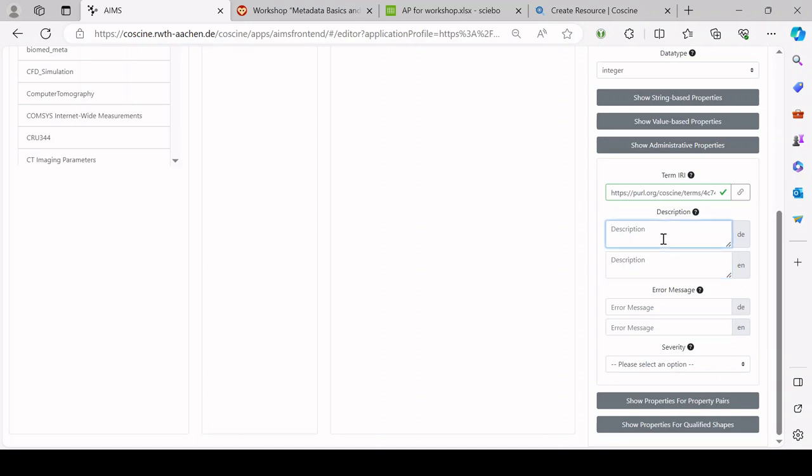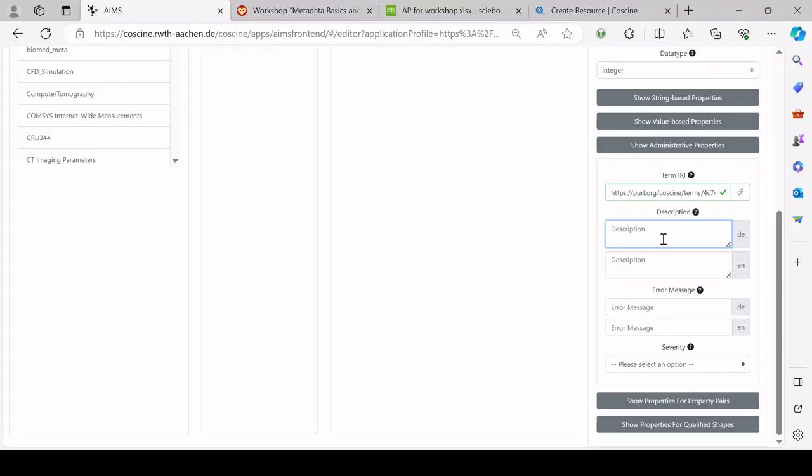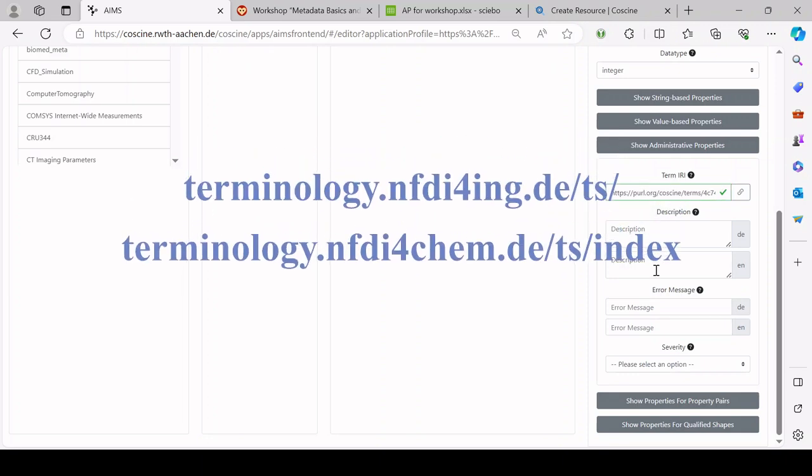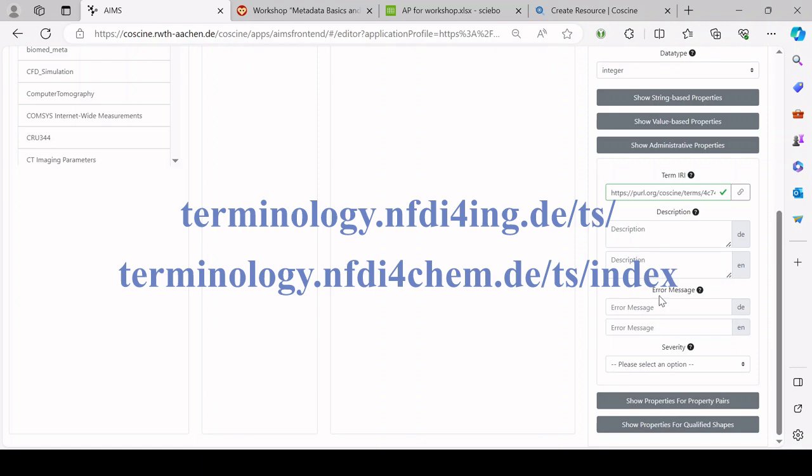In administrative properties, we already talked about description. That is a very important, crucial thing to add to your metadata fields. Then Term IRI. This property enables us to link to a matching definition of our term located in existing established ontologies and vocabularies. To fill in this field correctly, we will search in established subject-specific vocabularies for the needed term. Helpful search engines for ontologies may be the NFDI4Ing terminology service and the NFDI4Chem terminology service.